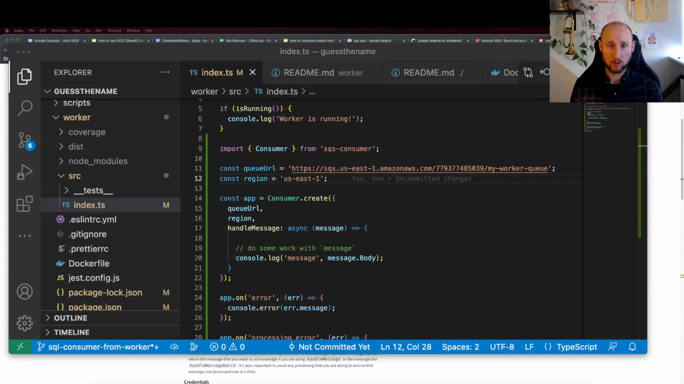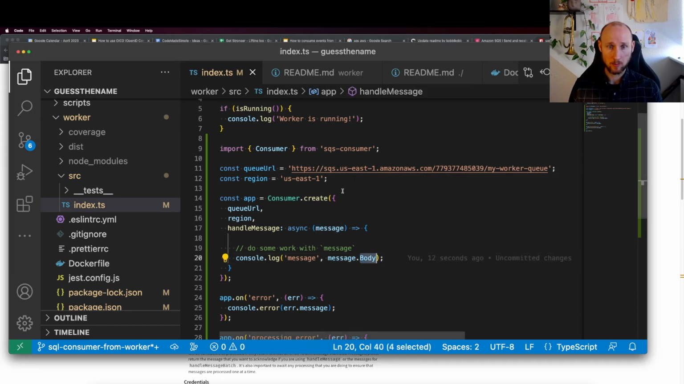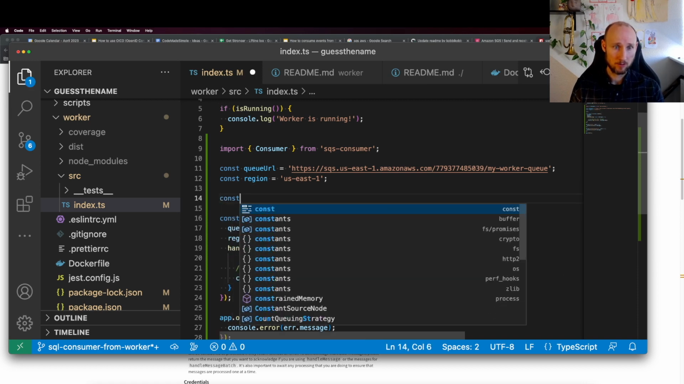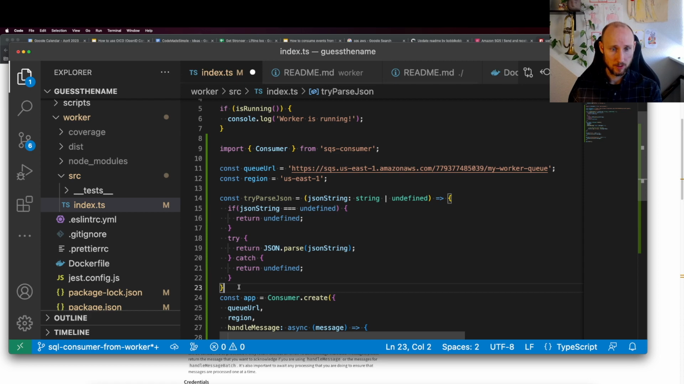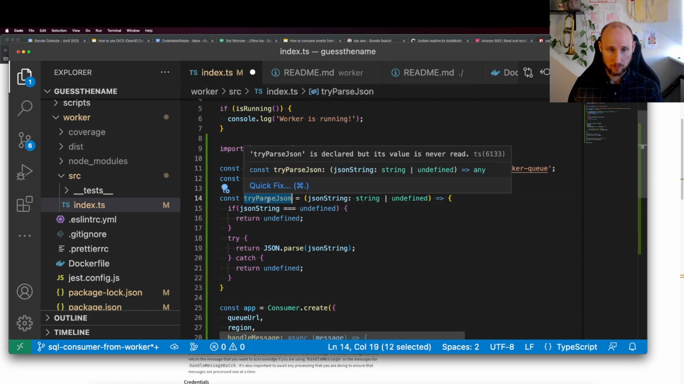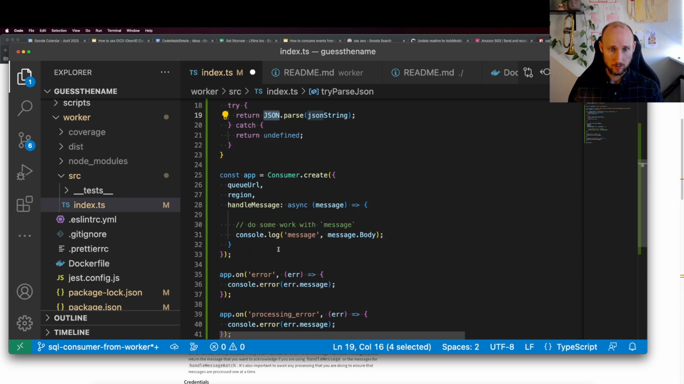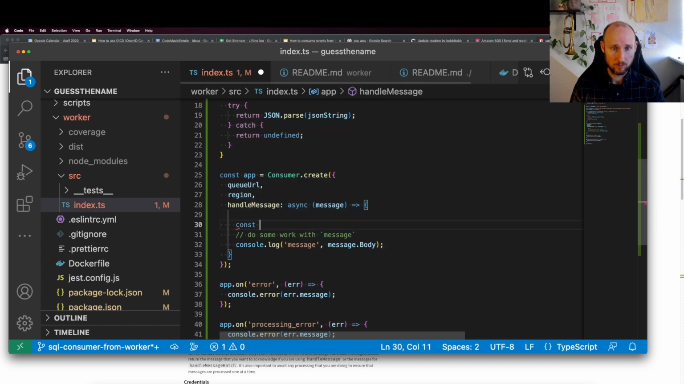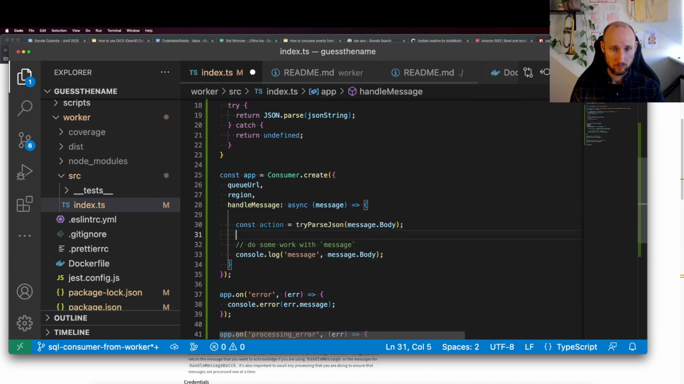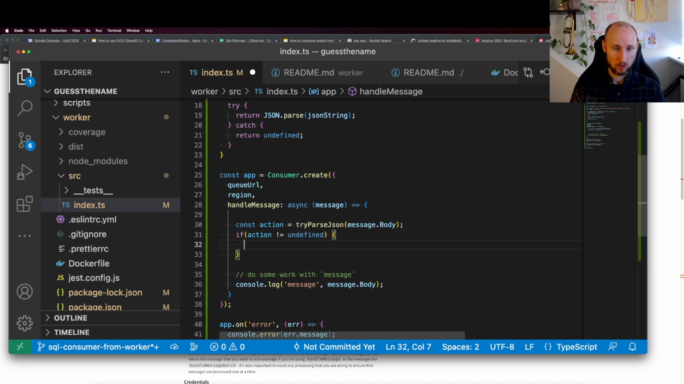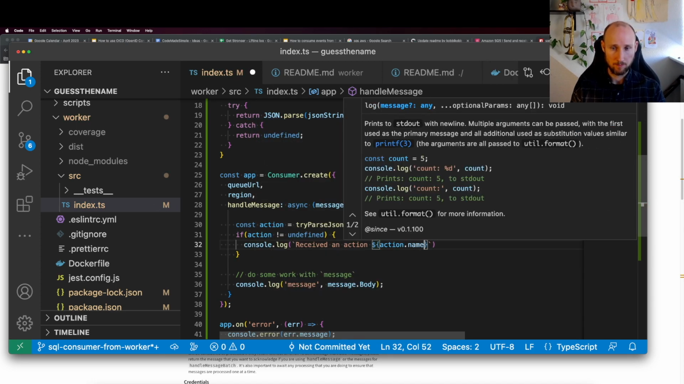So let's say we want the worker to handle multiple types of messages or jobs. So we could do that by having separate queues, or we can try to decode the body and have some instructions inside the body. So let's assume the body is JSON. So let's create a method to parse a JSON. Alright, here it is, try parse a JSON. Alright, and let's decode the message here. And let's just console log here, name.